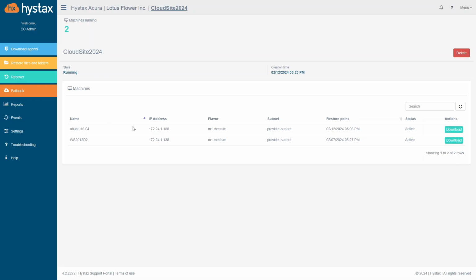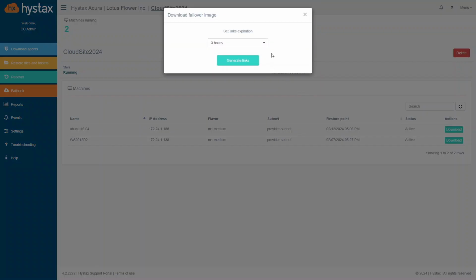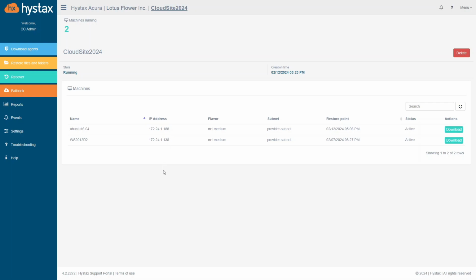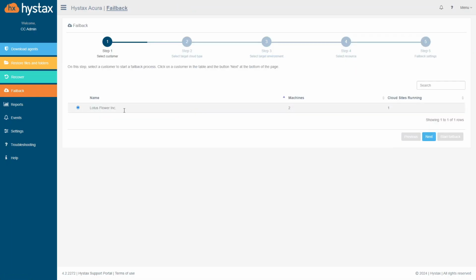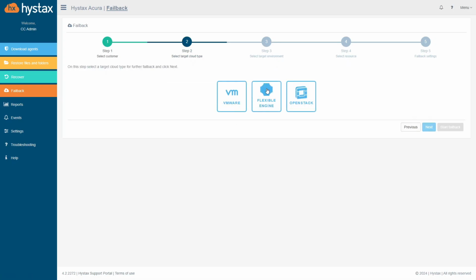The most universal way is to use links to an image of a machine running as a part of a cloud site. Click Download, set links expiration, and generate links. Download the image of the source cloud using these links and deploy it there. If the source site is supported for automated failback, VMware, Flexible Engine, or OpenStack, you can use the automated failback functionality. Download the failback agent to the source cloud and use it to perform replication from the cloud site to source cloud.